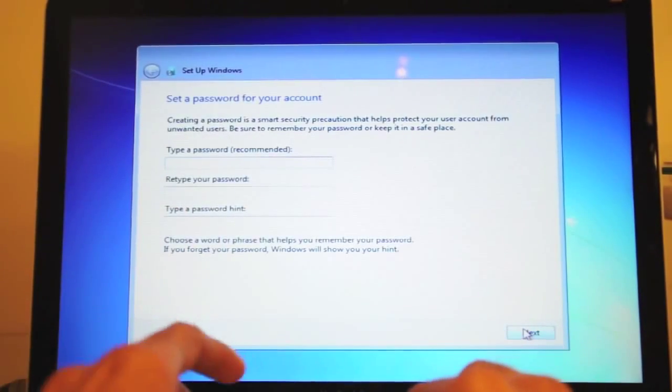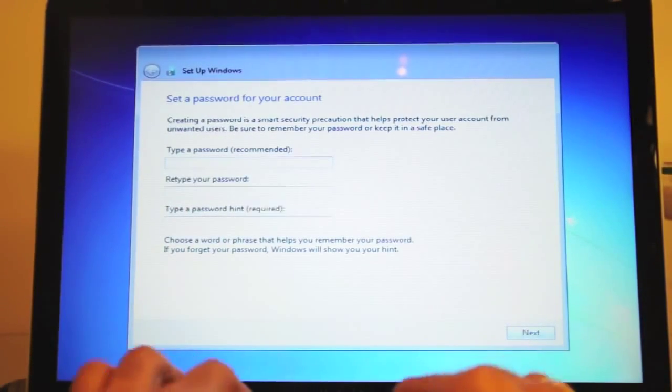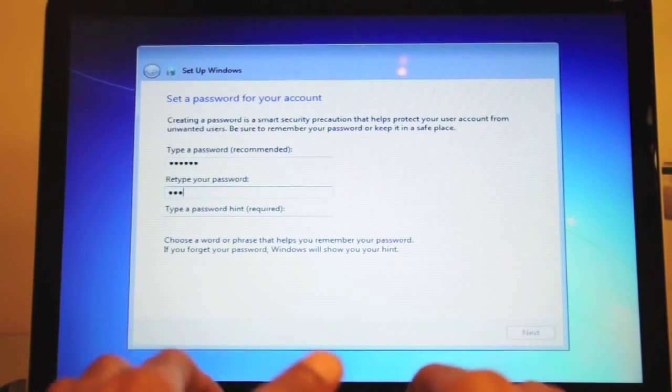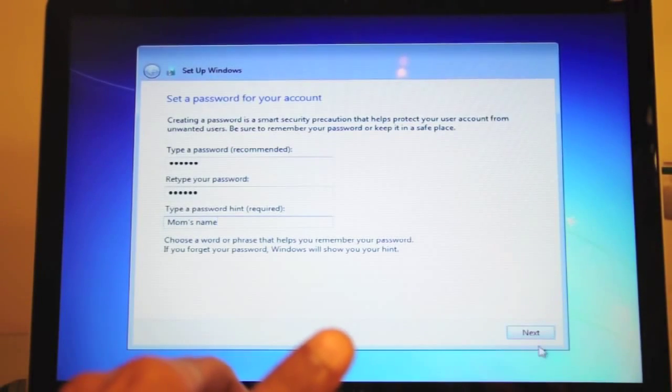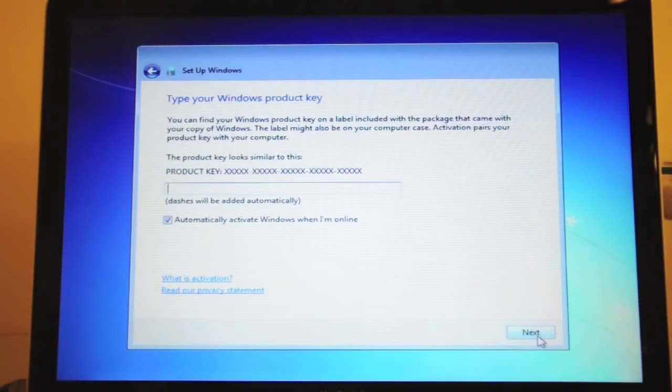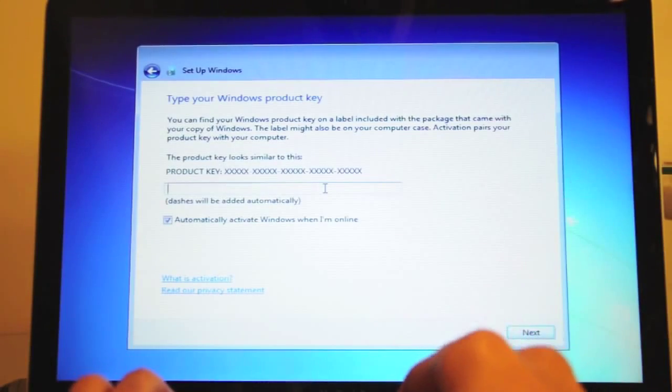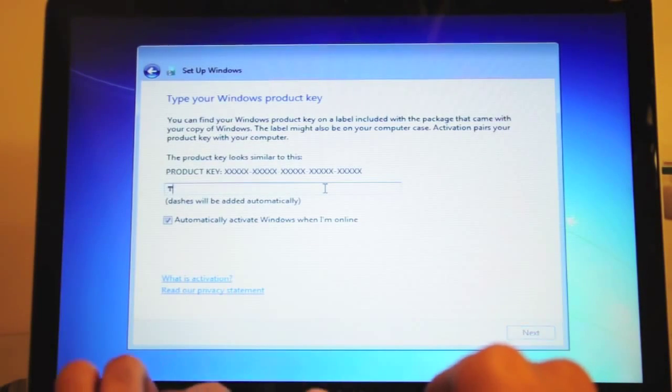Right now it's asking us for our password, so I'll just put in my password here. Let's put in my hint: Mom's name. The next screen is asking for our product key, so I'll just key that in. You can also click automatically activate Windows when I'm online. If you're online, you can just press next if you have a legitimate copy, and it should enter the product key for you, but I'll just enter it anyways.